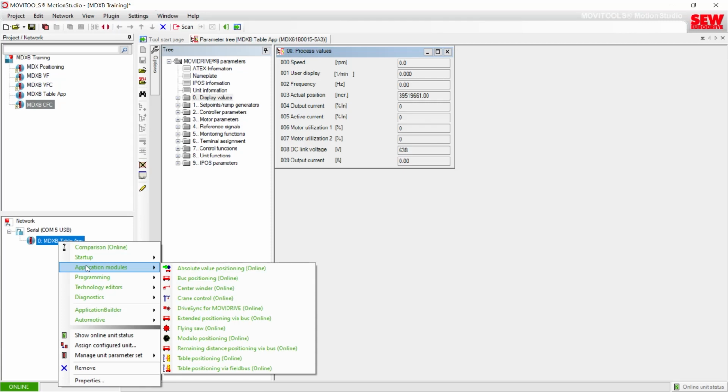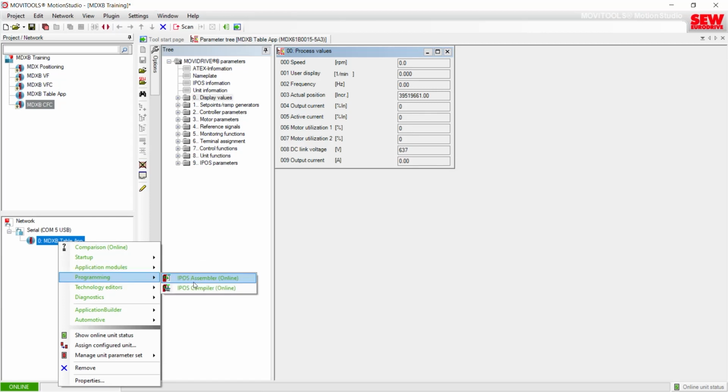But if you did need to load a custom IPOS program, either from a manufacturer or something you created yourself, then that's going to be in a different area called programming, and then IPOS assembler or compiler, depending on which tool they used to create the program. Custom IPOS programming is not a topic that we're going to cover in this training series, so I just wanted to point out that if you do have an IPOS file that you're trying to get into your MOVIDRIVE, that you would need to come to either one of these options, depending on which file you have, to download that into the MOVIDRIVE.